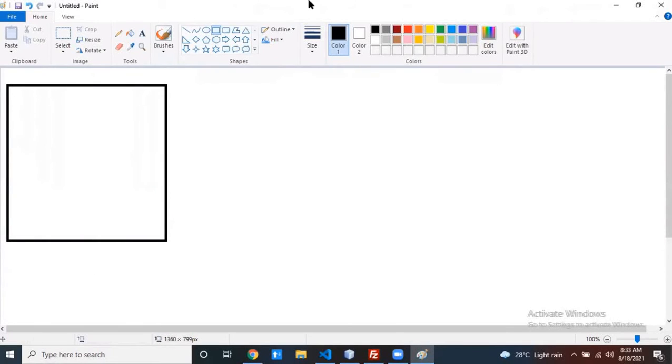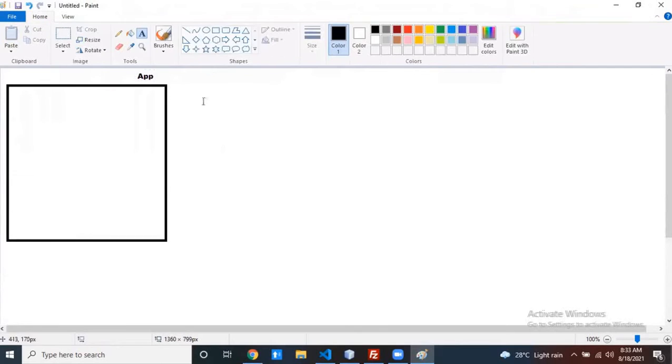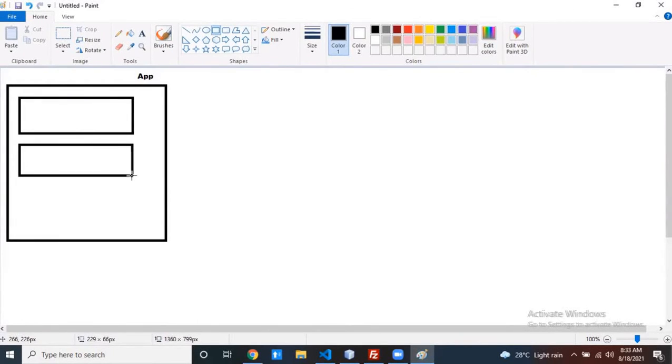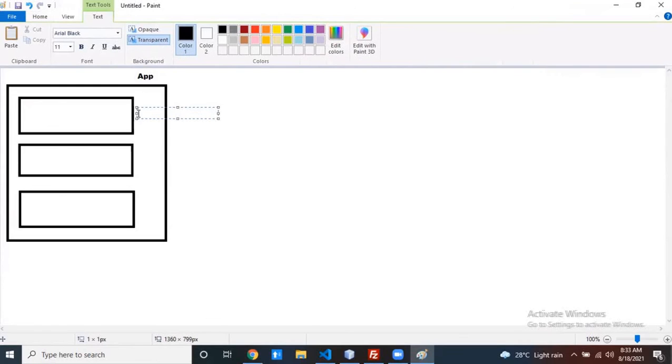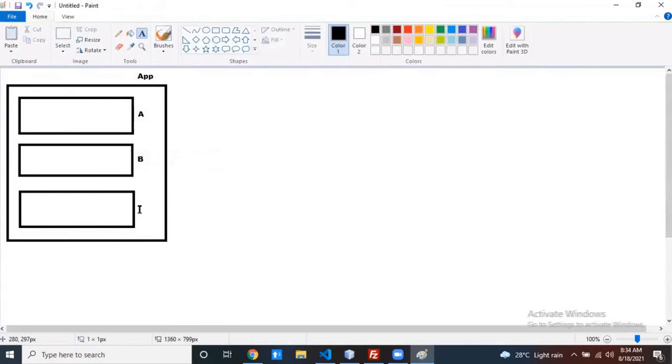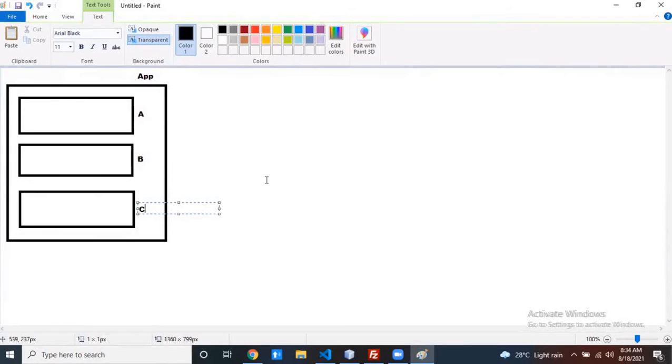That is our goal. Now, this is my app component. Inside my app component there is one component, this is my A component. Here one more component, B component, and here one more component. Like this, three components are there: A component, B component, and C component.